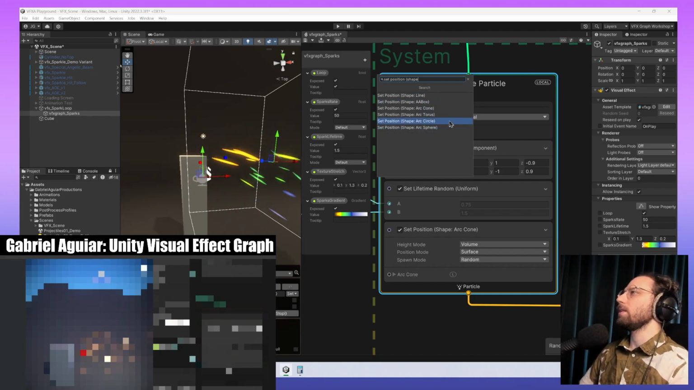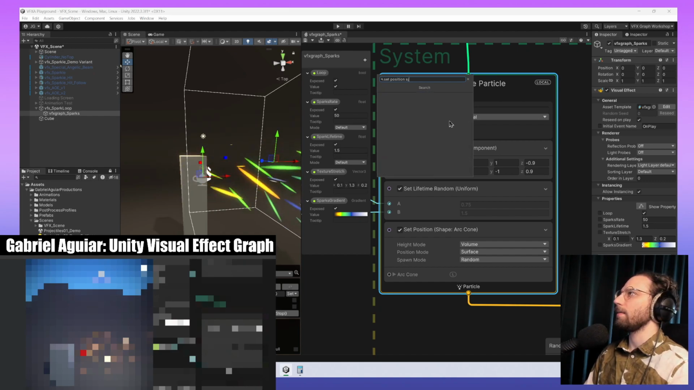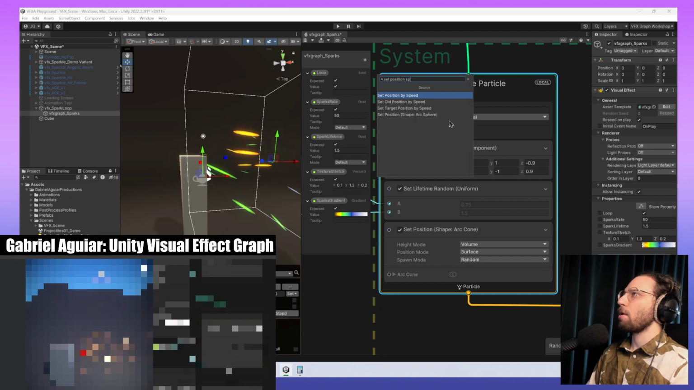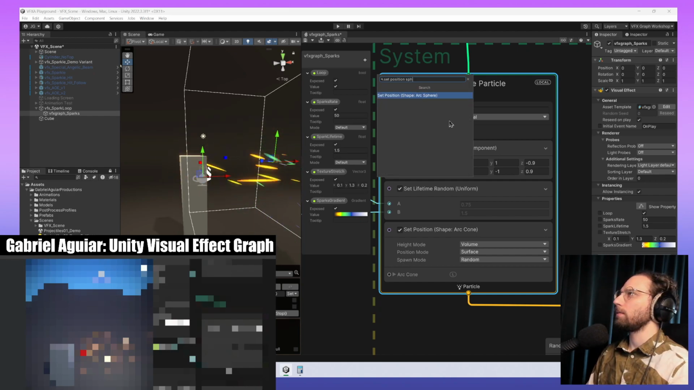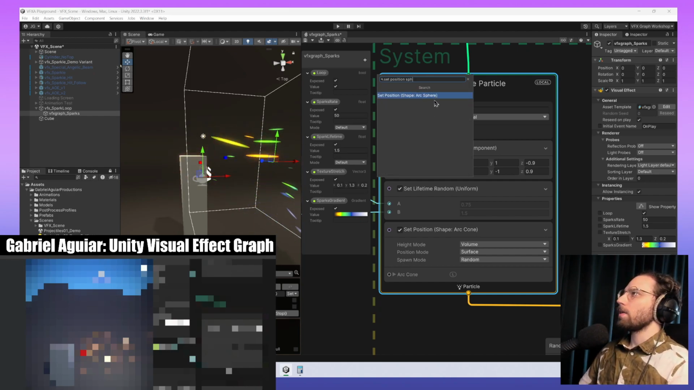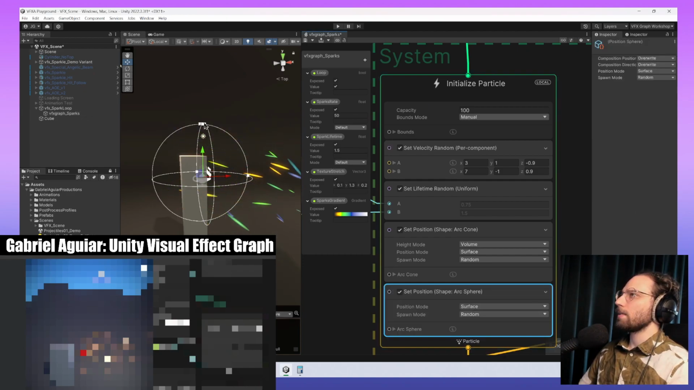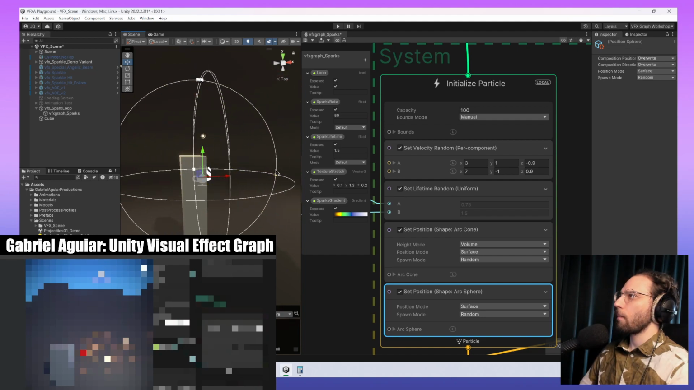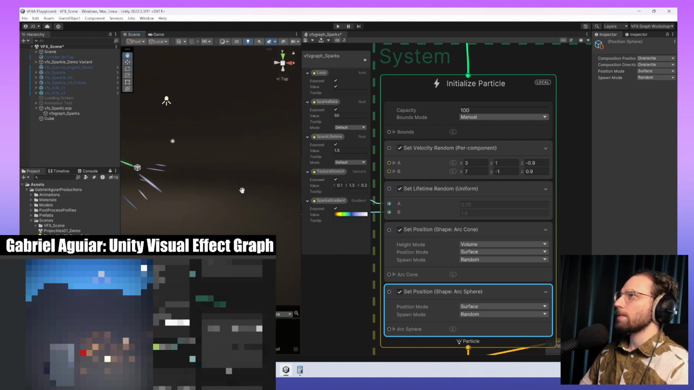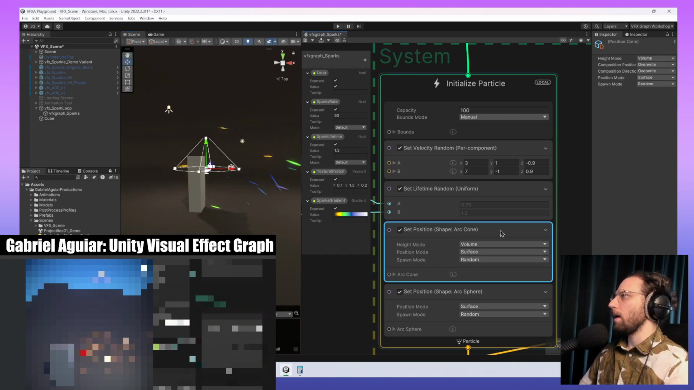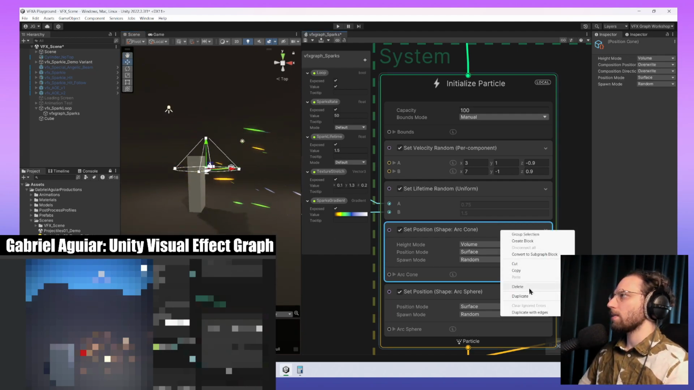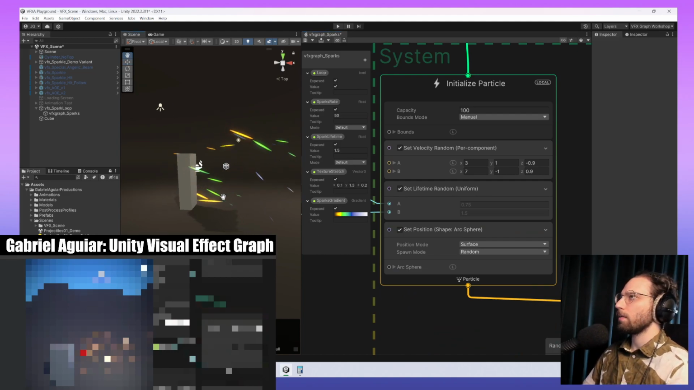Oh, wait a second. There should be a sphere without anything, right? Sphere. It's only arc sphere, and it has the same controls. Okay, that's kind of cool. It's a bit more advanced than we had before. Amazing. Cool. So I will take the arc cone a bit away. I guess right click and delete. This is how it works.